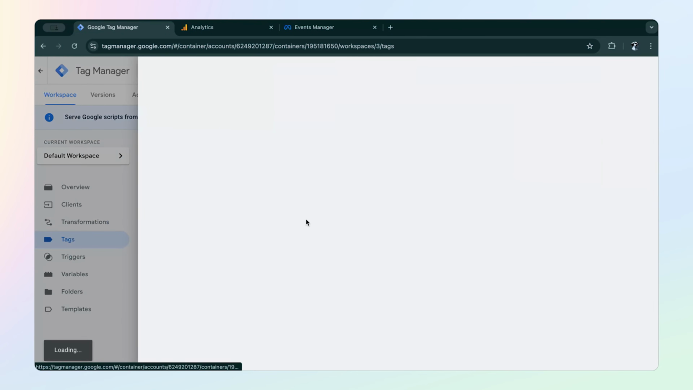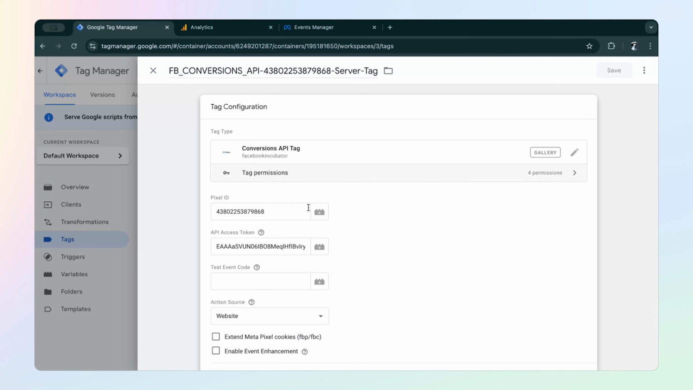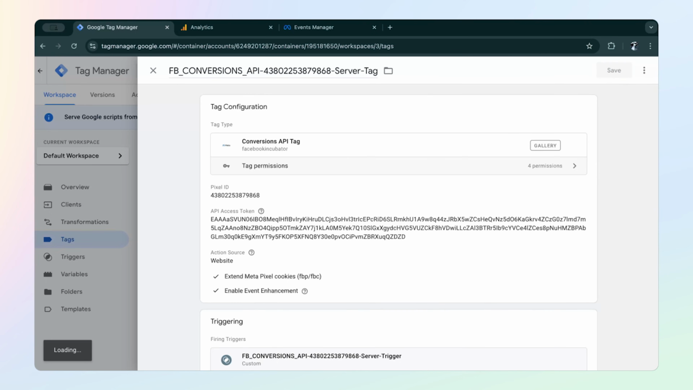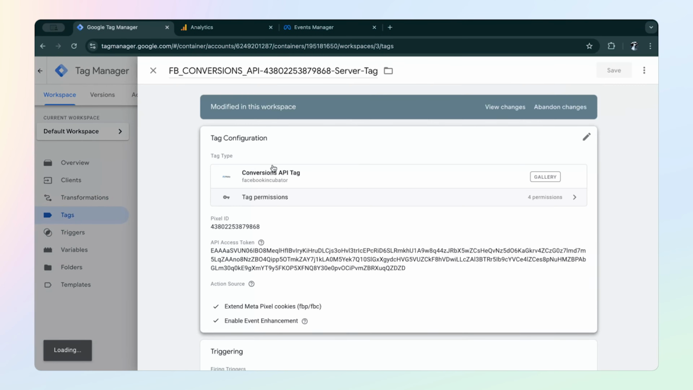For optimal performance, we recommend you extend Metapixel cookies and enable event enhancement by checking these two boxes in your tag configuration. You can choose to send test events at any time by adding a test event code to your tags.